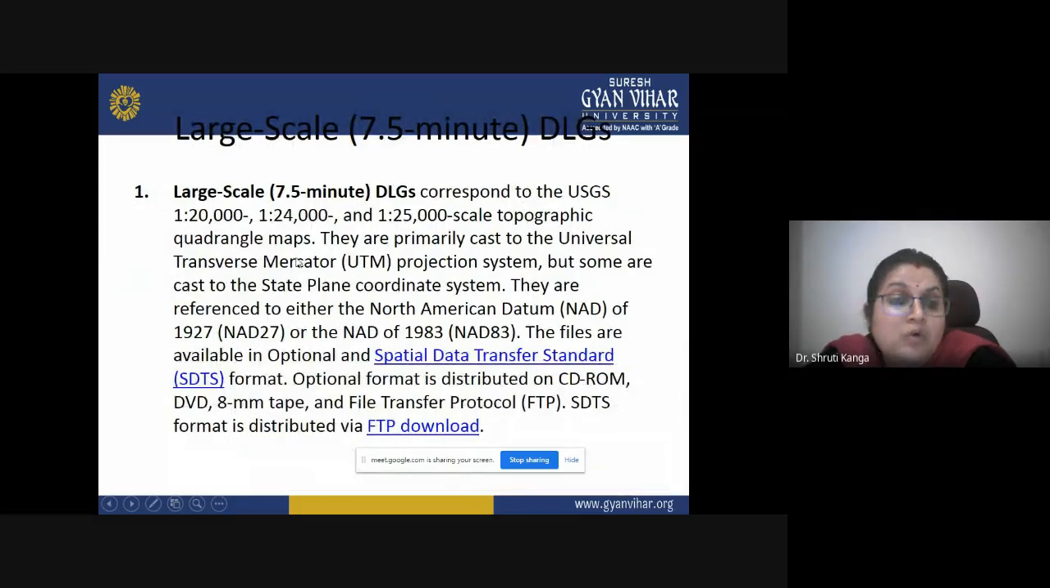DLGs corresponding to USGS at a scale of 1 is to 20,000 to 24,000 and 1 is to 25,000 scale topographical quadrant maps. They are primarily cast to the Universal Transverse Mercator projection, which is also called UTM projection, but some are cast to the state plane coordinate system. Okay, so most of the maps are based on UTM, but some maps are also done as a state plane coordinate system.